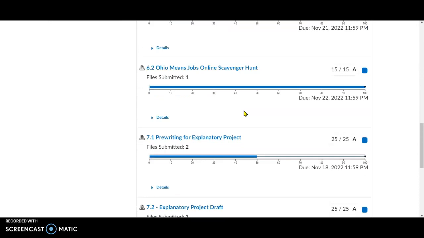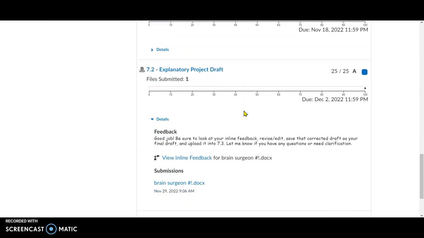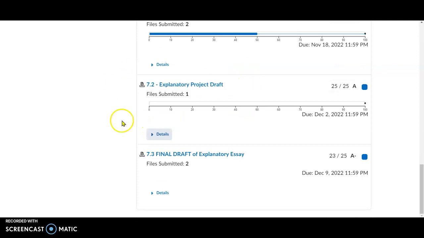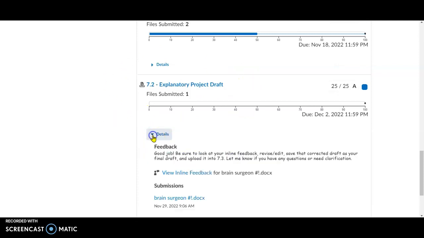I'm going to take you down here to the assignment for the rough draft. And what you're going to do is look at details. So it'll look like this. If you click on the details, you will click View Inline Feedback. When you click on View Inline Feedback, what you will see is suggestions that I have made on the actual document that you submitted.